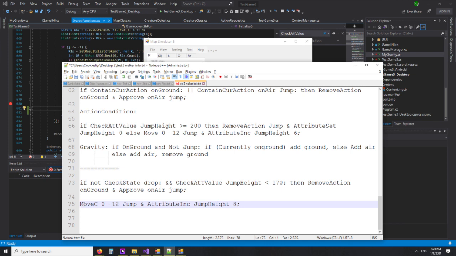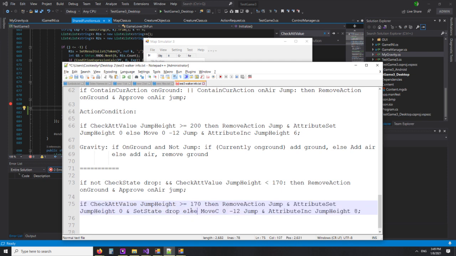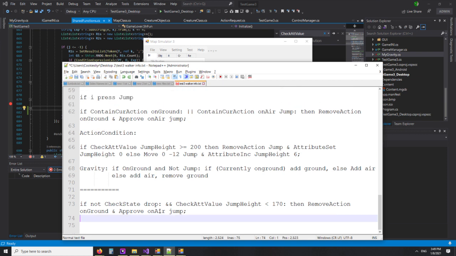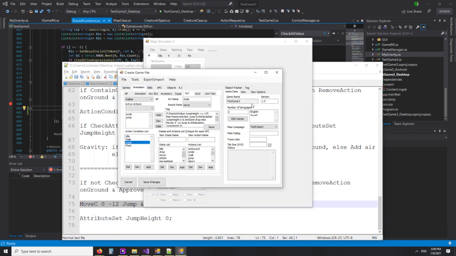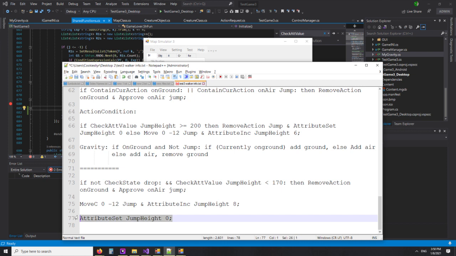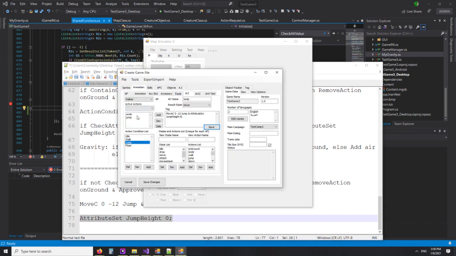So who would set the jump is the question. So attribute set, let's copy the code. So someone needs to do this. For testing purposes, let's make the idle do that. So I can go and take a break.